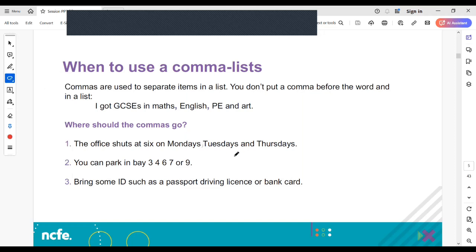Between 3 and 4, 4 and 6, yeah, 6 and 7. Well done. But not before that last one, because that's like using the word and. So yeah. Bring some ID, such as a passport, driving license or bank card.